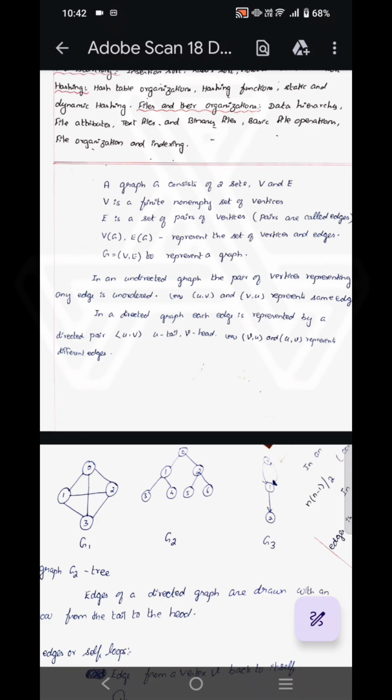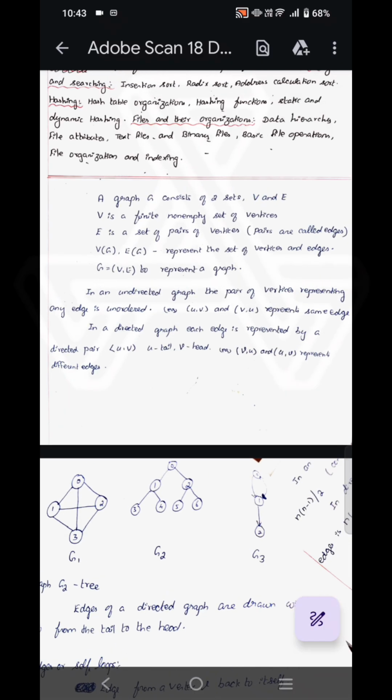A graph G consists of two sets, V and E. V is a finite non-empty set of vertices. E is a set of pairs of vertices. Pairs are called edges. So V(G) and E(G) represent the set of vertices and the edges. G equals (V, E) represents a graph.